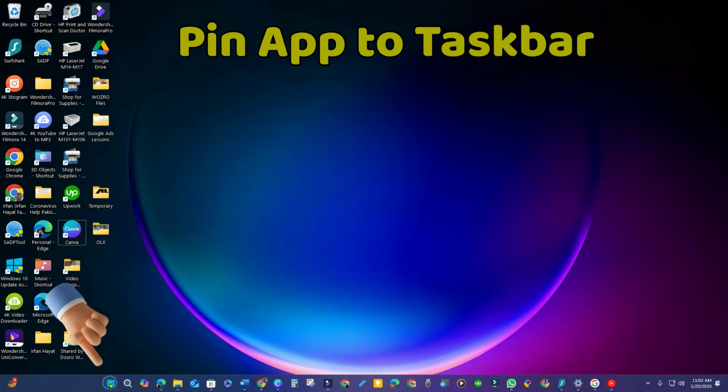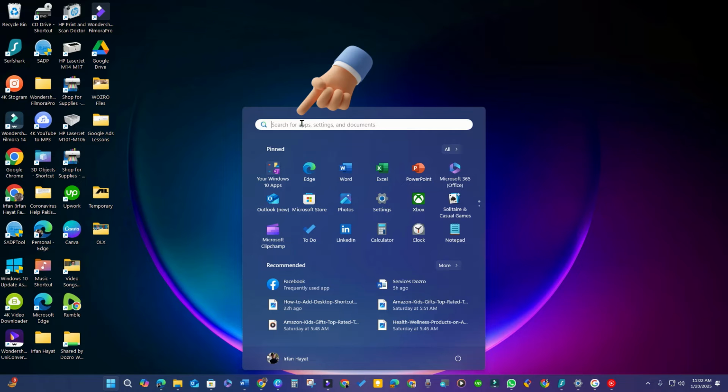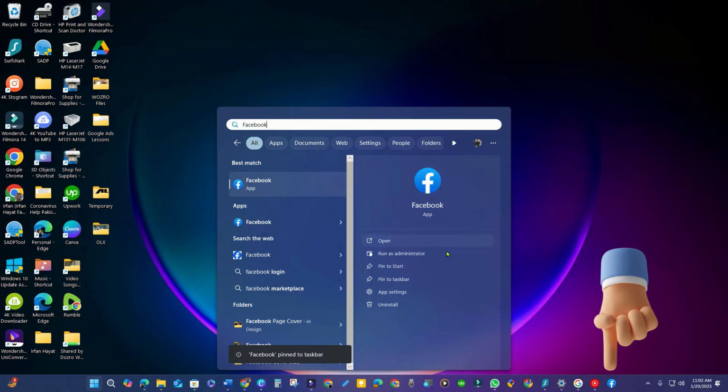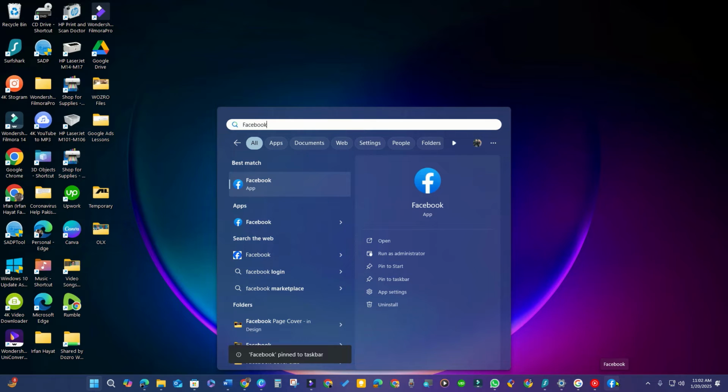Open the Start menu and search for the installed app you wish to pin. Right-click on the app and select the Pin to Taskbar option. This will place the app's icon on your taskbar for convenient access.